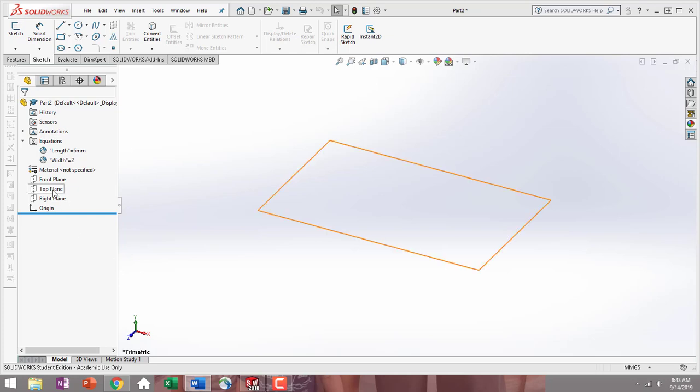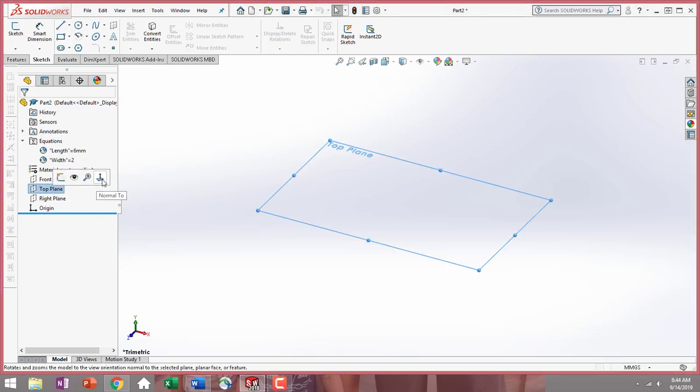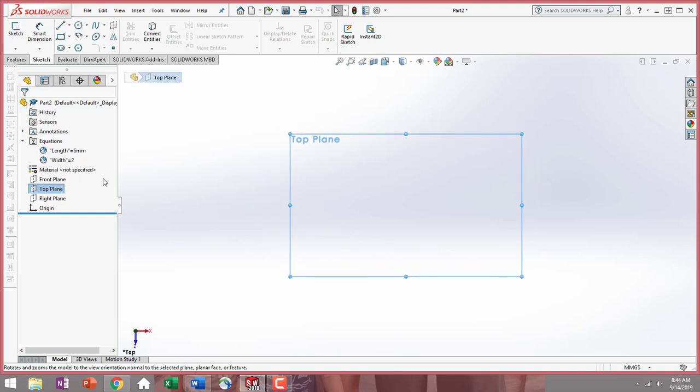So since we're working on the top plane, I'm going to go ahead and select that top plane. All these 4 icons pop up. This one that's like a paper with an arrow pointing up is our normal 2. It's much easier to sketch on something if you're looking straight or perpendicular to it. So go ahead and select that normal 2, and you'll notice that your top plane then comes perpendicular to your view.